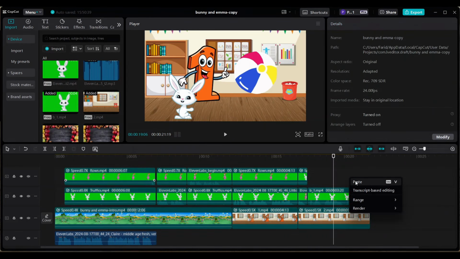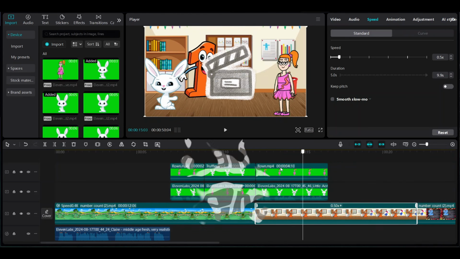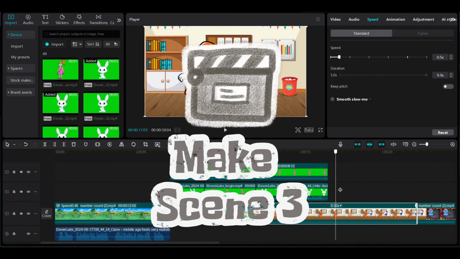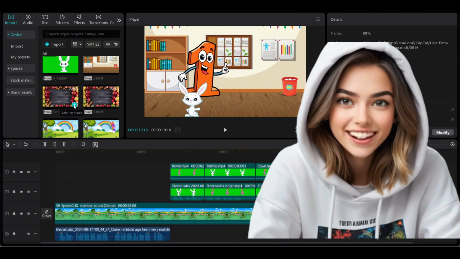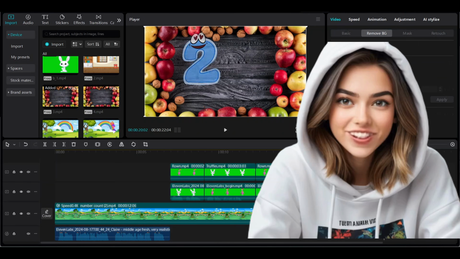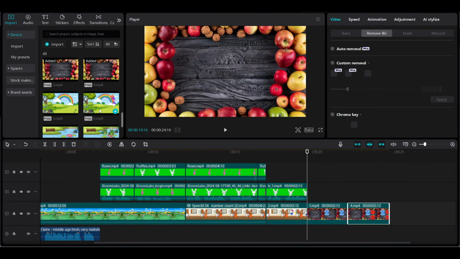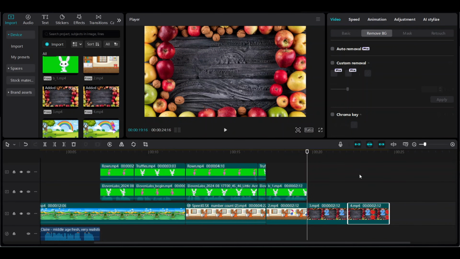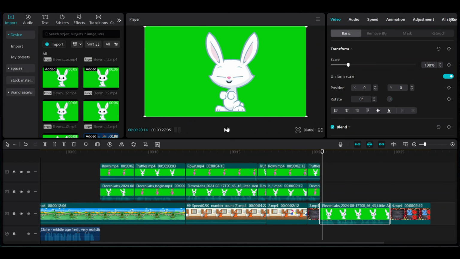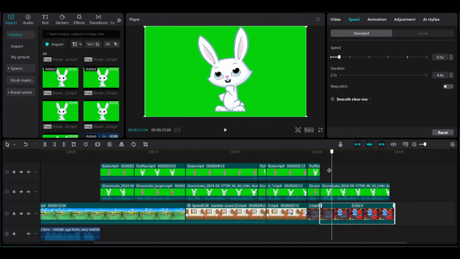Then copy, then paste. Make Scene 3. Add the background for Scene 3, specifically to teach number 2. Add Bunny and Emma's clips according to the ChatGPT scripts to complete the third scene, adjust clip size and remove the background.